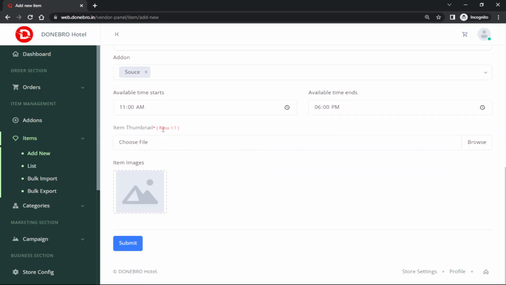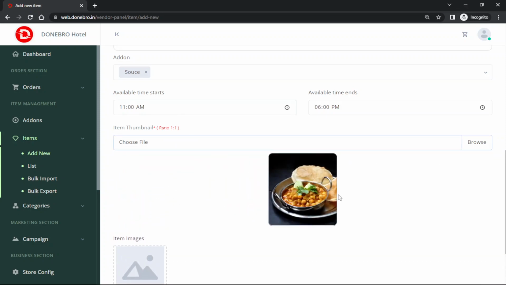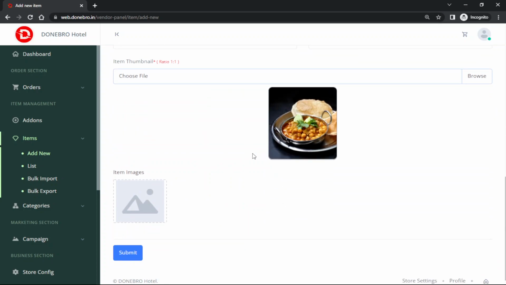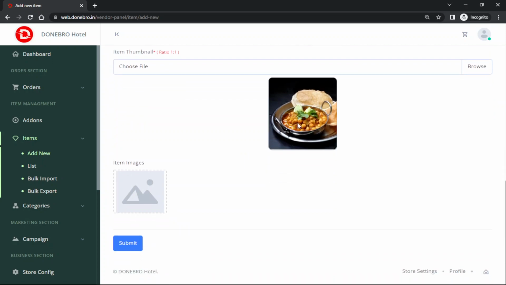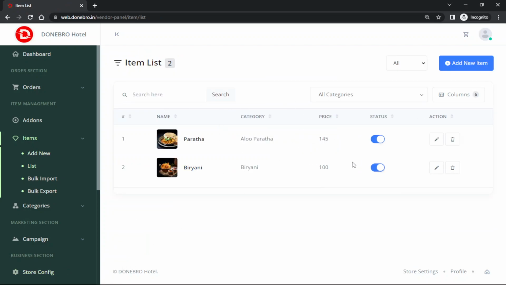Now comes a good thumbnail, which is 1:1 size, a square size. I'll just click on this and a picture will be added up here. Imagine the chole bhature and the parota, but you guys make sure that you add a very nice attractive picture so that it appeals to the users and they start ordering, and simply click on submit. And as soon as you do, the product gets added successfully. This is the confirmation that you will receive.